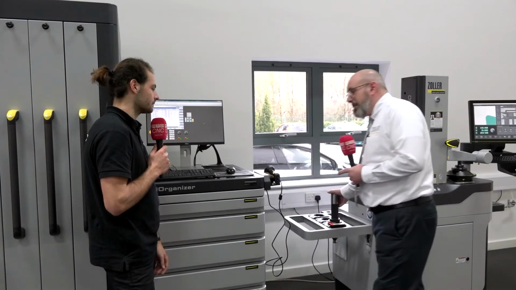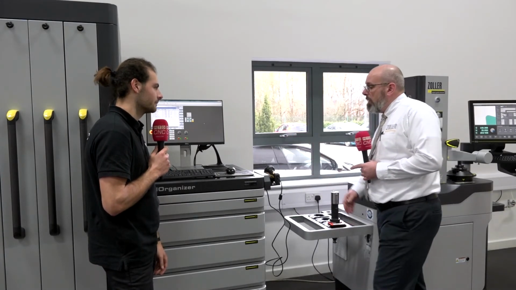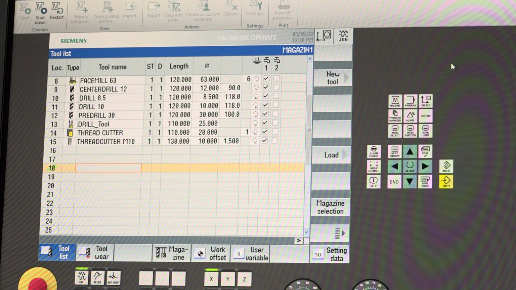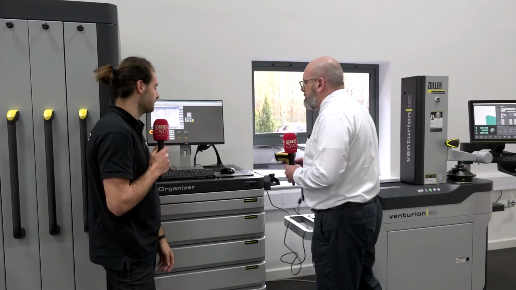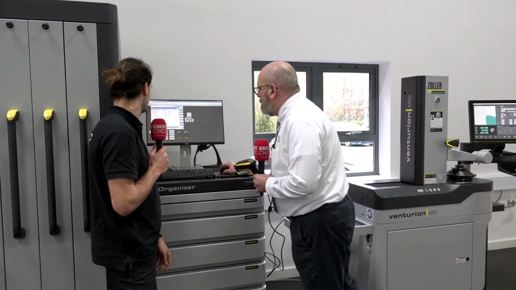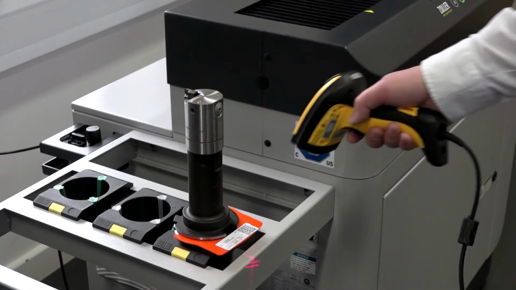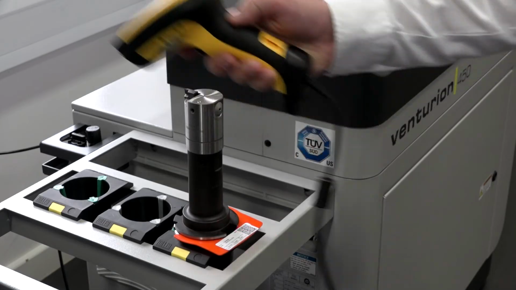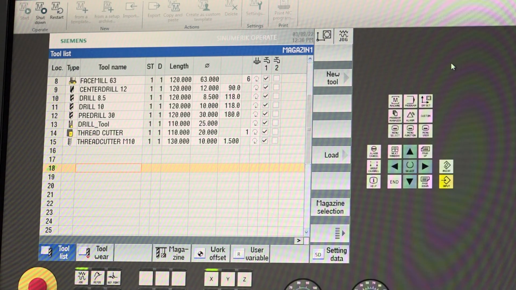We've got our tool that we've just measured with our QR code label. So on your machine tool, you would select which offset you wanted to store that tool in. So we'll put it in tool 18 right now on the Siemens. We're going to put it into tool 18. So we just click on 18 to make sure we're active. And then we scan our QR code label that we just printed off.